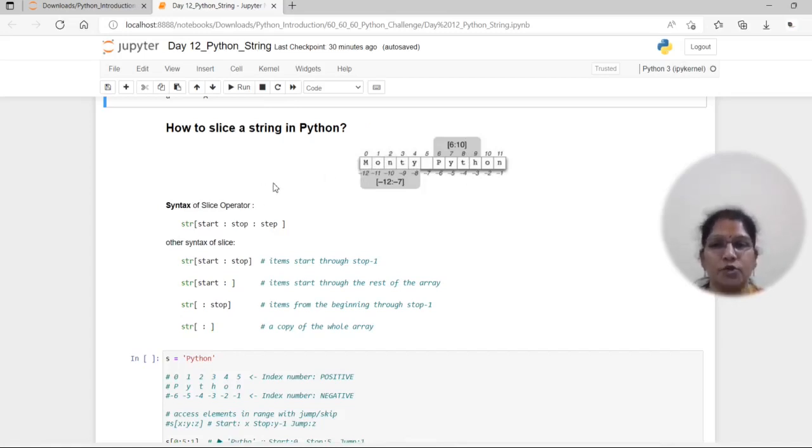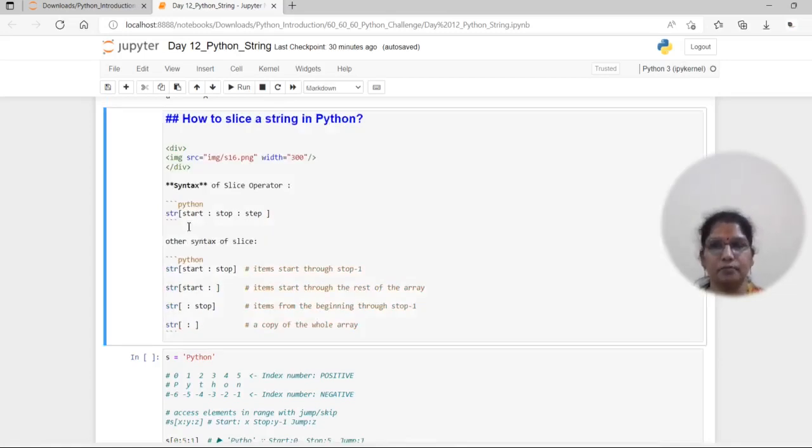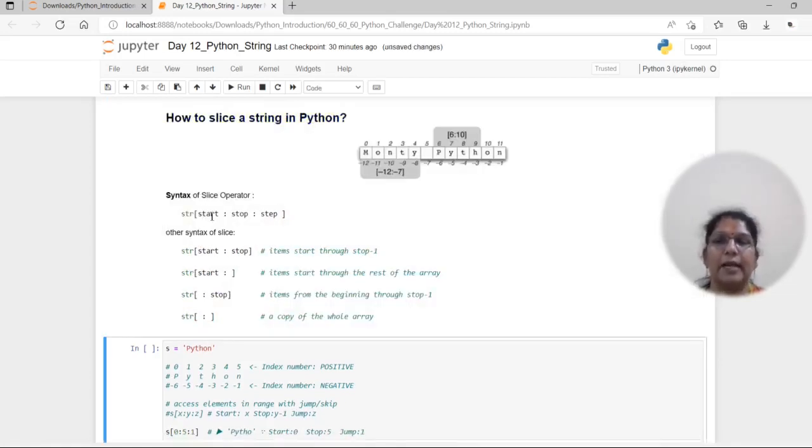If I just want to slice something, here we have a syntax for making use of the slice operator. See here the exact string, the starting character, the stopping character, and how many steps. Even though you can just make use of start and stop, you can also provide the start alone, where it just leads to the end.